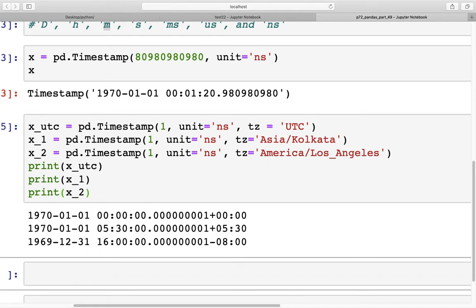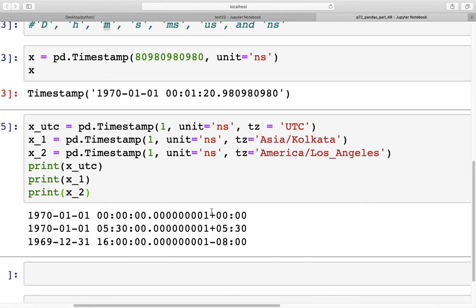As you can see, the UTC timestamp starts at January 1st, 1970, and because we specified one here as nanoseconds, we see that added at the very last. The plus 5 hours or minus 8 hours is from UTC, and those are the local times. So they are not exactly the same, although the UTC time is the same for both of them.